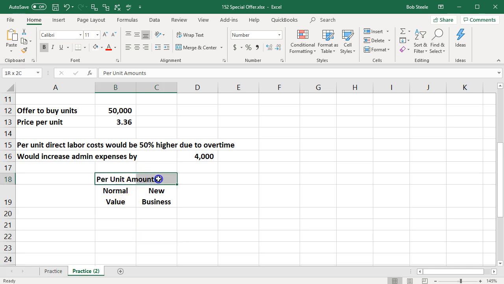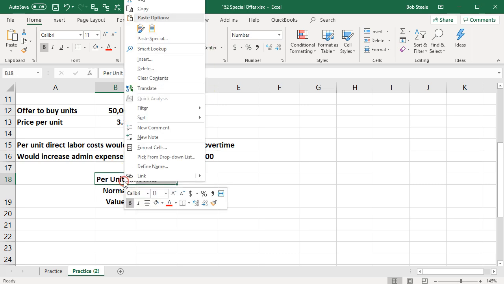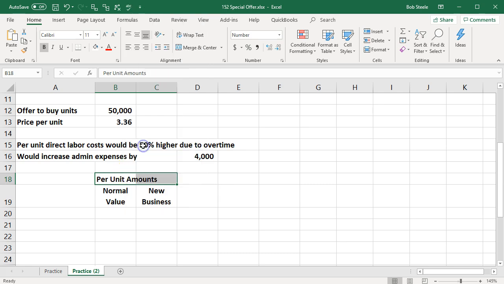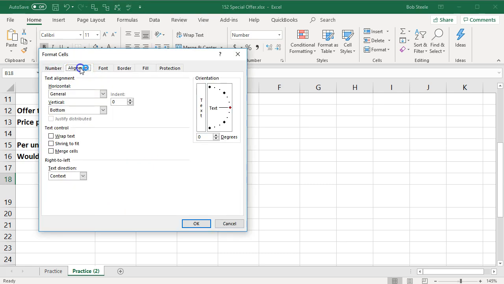I'm then going to center this between the two of these because this is a header that's covering those two units. So I'm going to highlight both of those. I'm not going to merge the cells. Instead, I'm going to right click on it, format the cells, and we're going to go to Alignment, Horizontal, and I'm going to center across the selection.